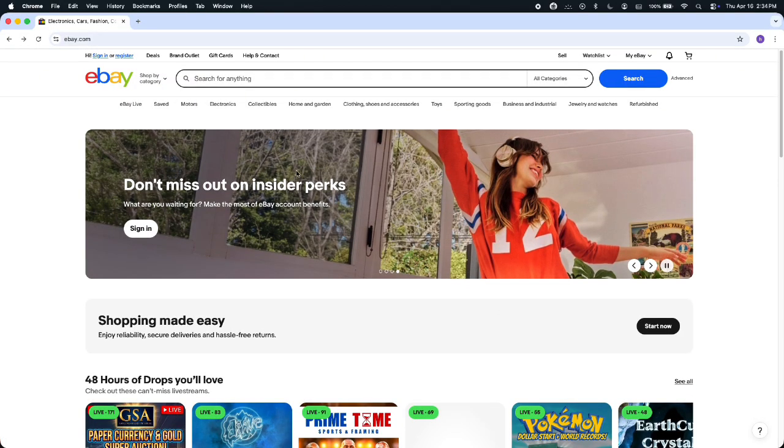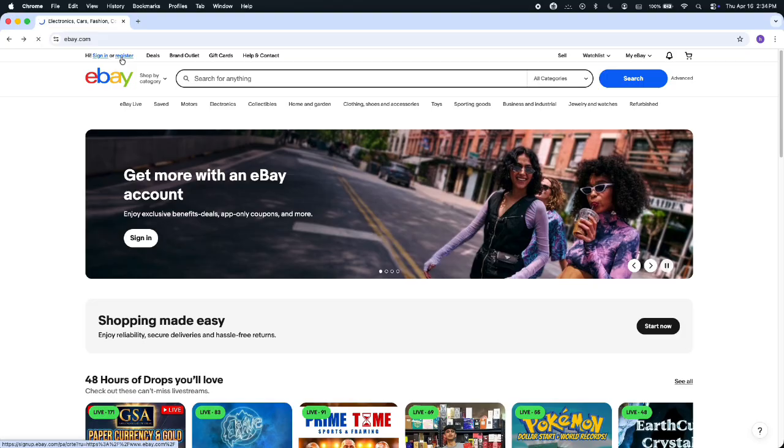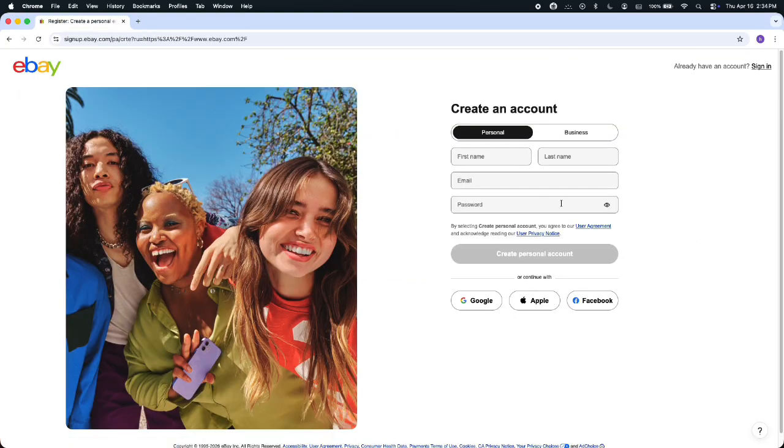First, open up your browser and go to ebay.com. Once the home page loads, look at the top left of the screen. In here, you'll see the sign in option, and right next to it, you'll also see register. Click on register to get started.